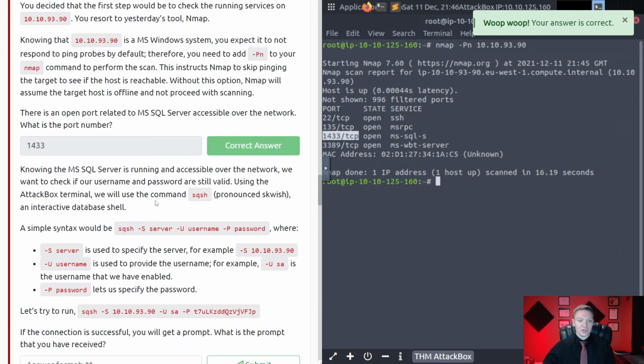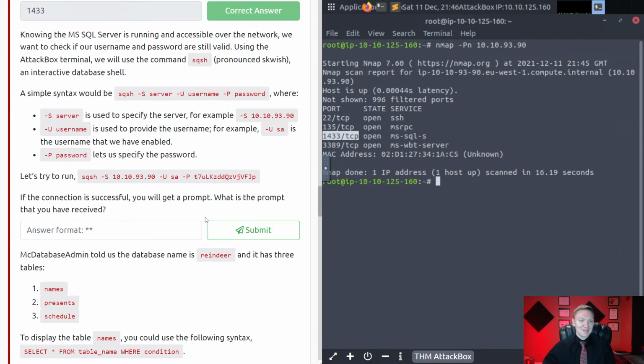Knowing that MS SQL Server is running and accessible over the network, we want to check if our username and password are still valid. Using that attack box terminal, we will use the command sqsh. Oh, I did pronounce it right. We will use sqsh, an interactive database shell. A simple syntax would be sqsh -S server -U username -P password, where S is the server, username is the username, password is the password.